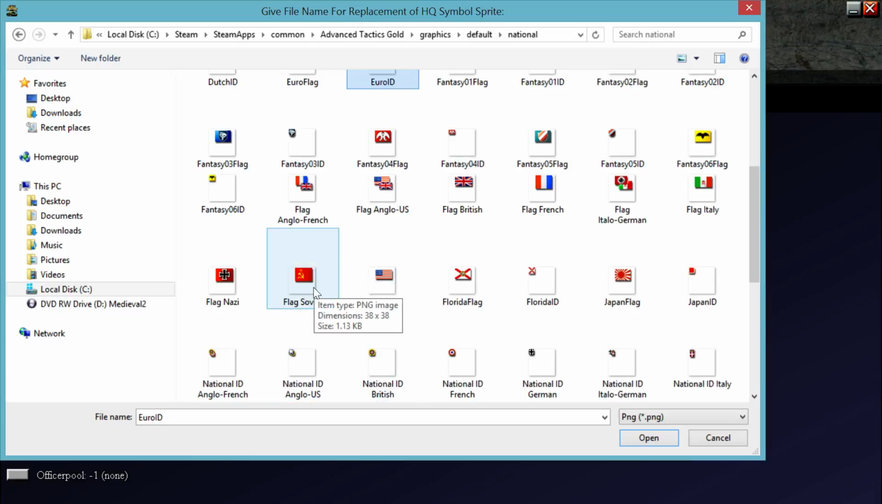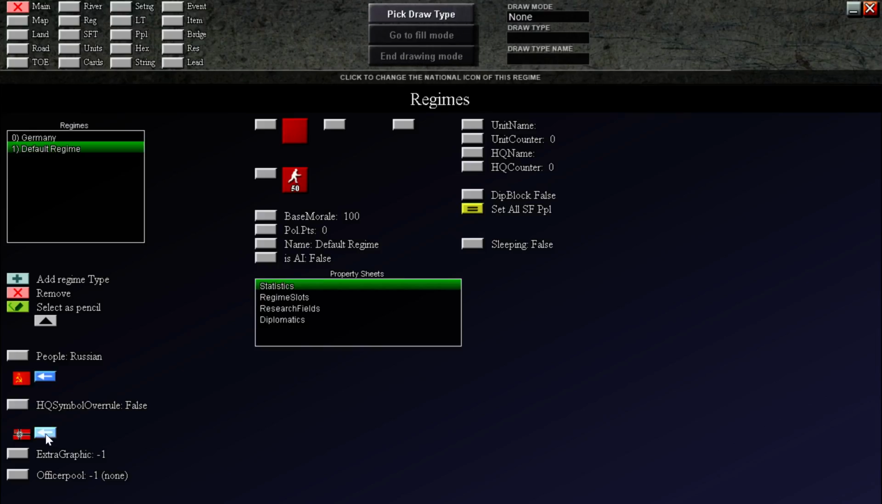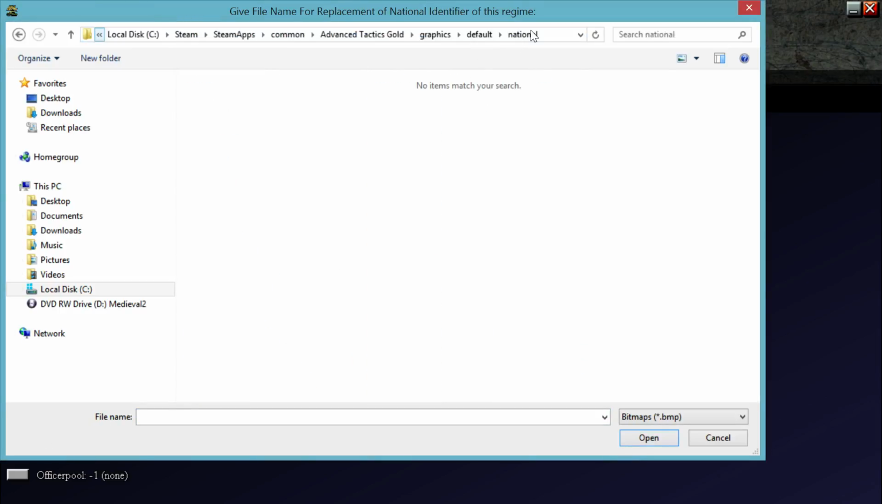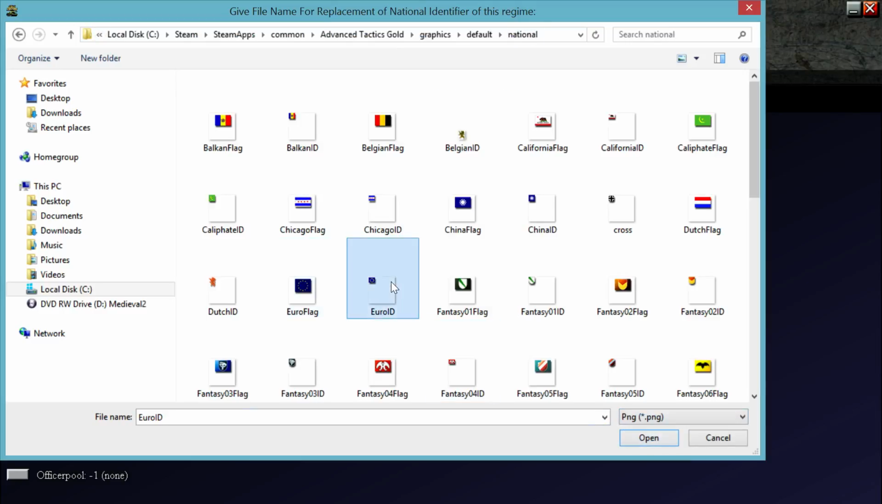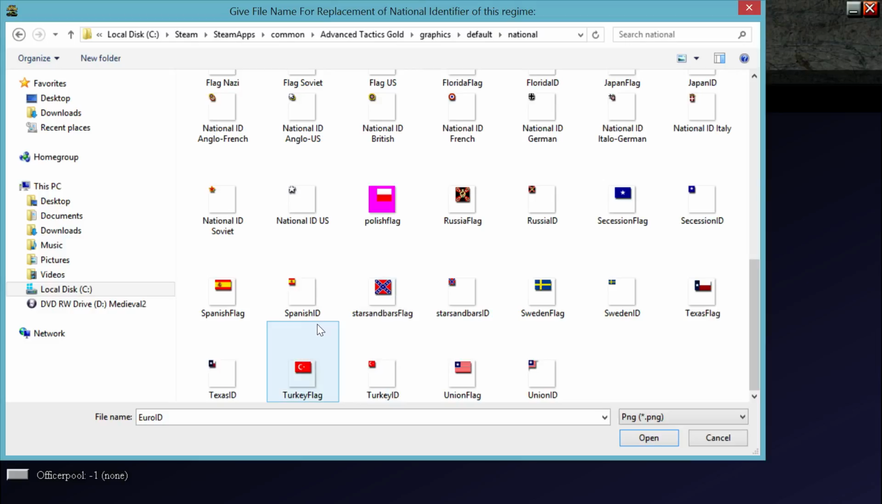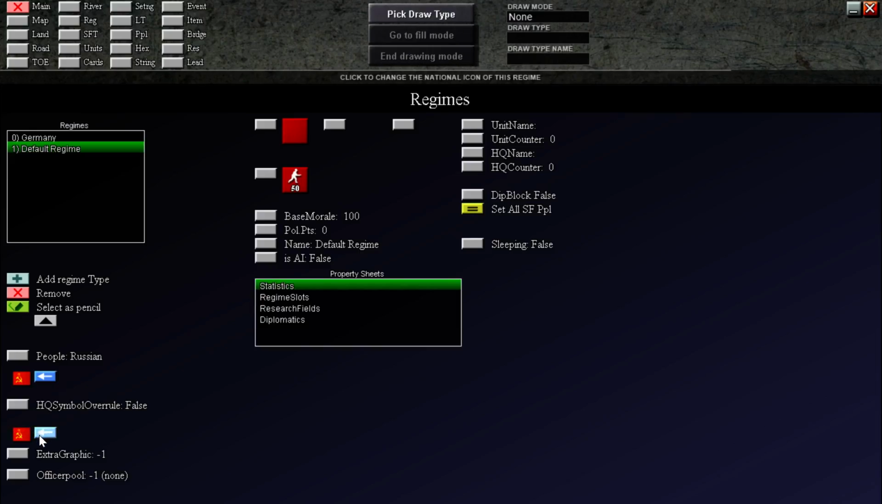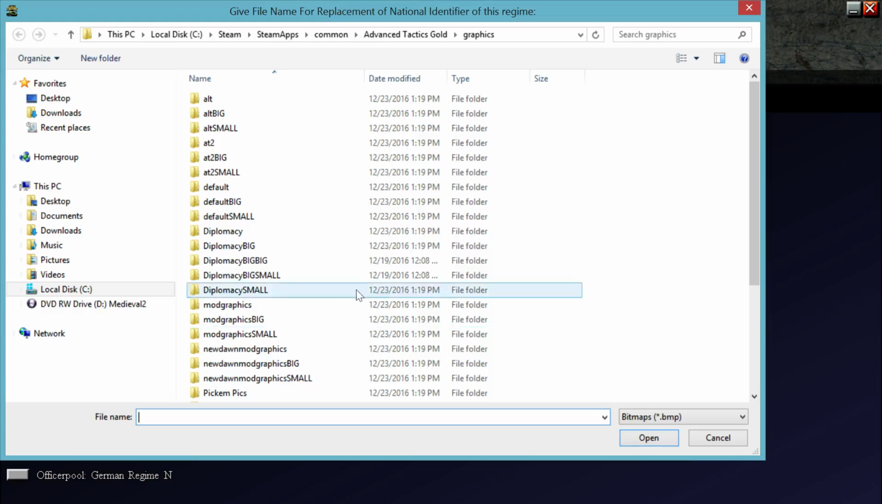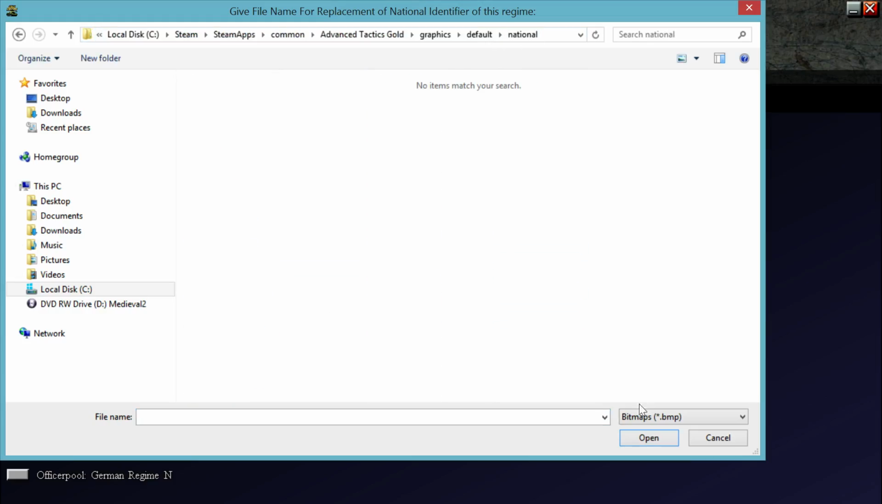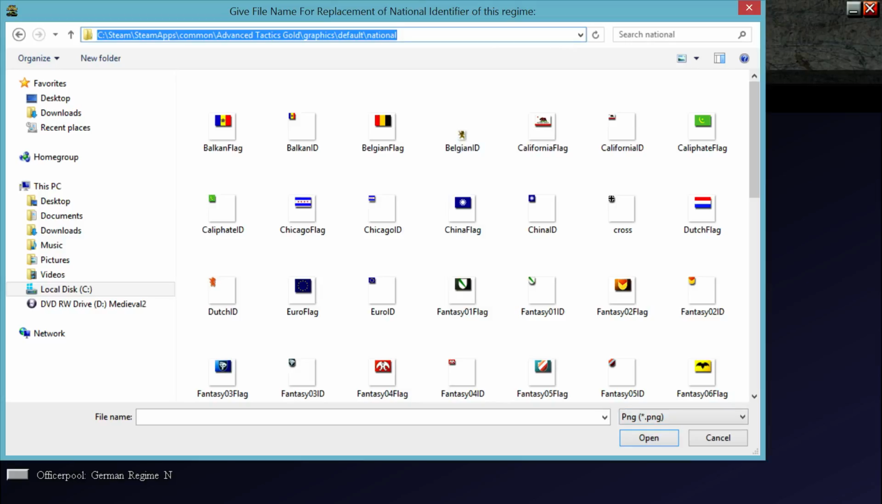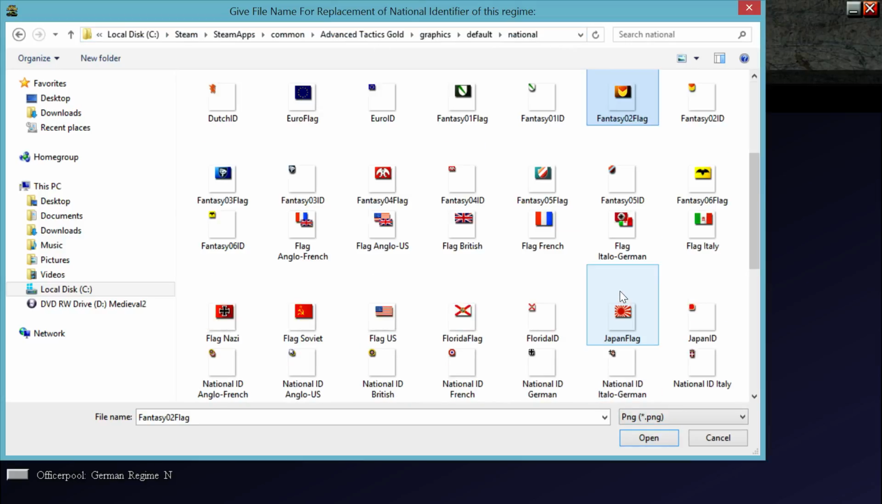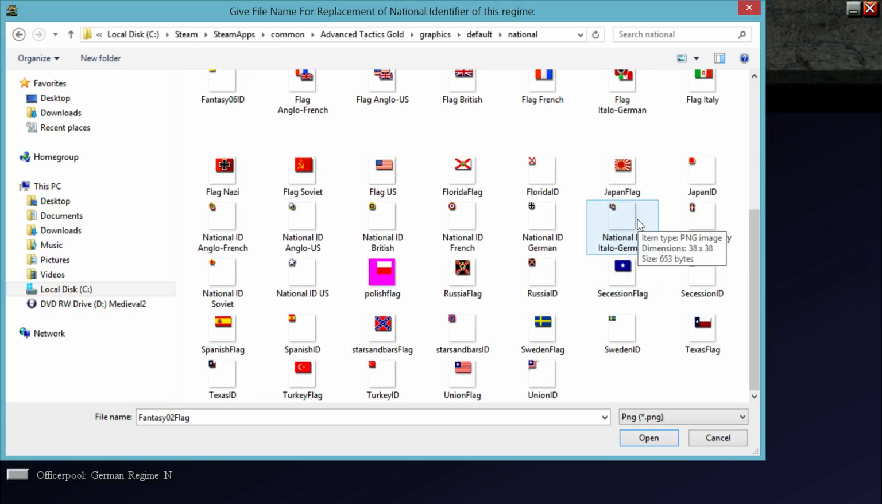We have the hammer and sickle, bad guys number 2. So click that. Also, same thing. PNG. No, not Turkey. Flag Soviet. There you go. Actually, for Germany, we are going to change this to the smaller one, I think, which is in graphics default national. Italo-German, national German. Boom.